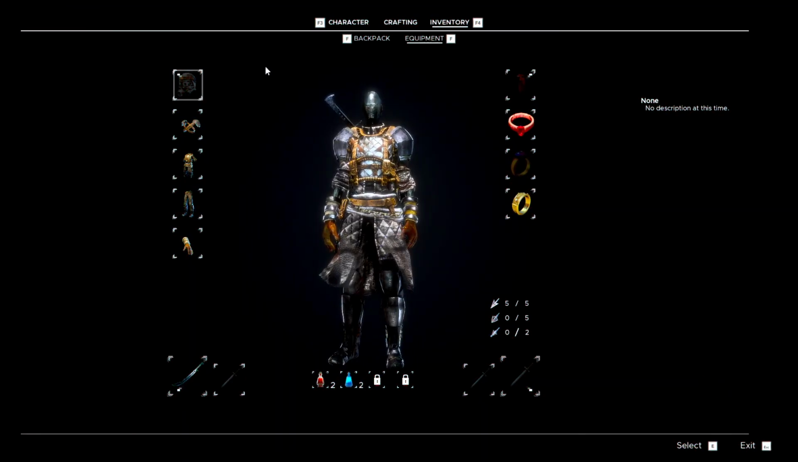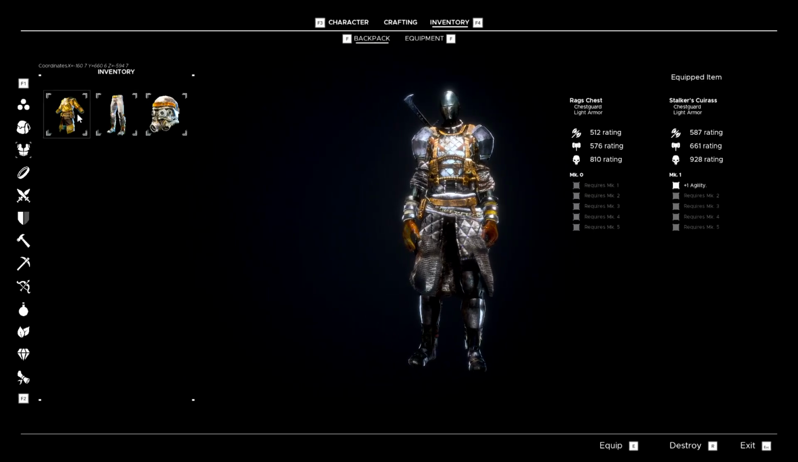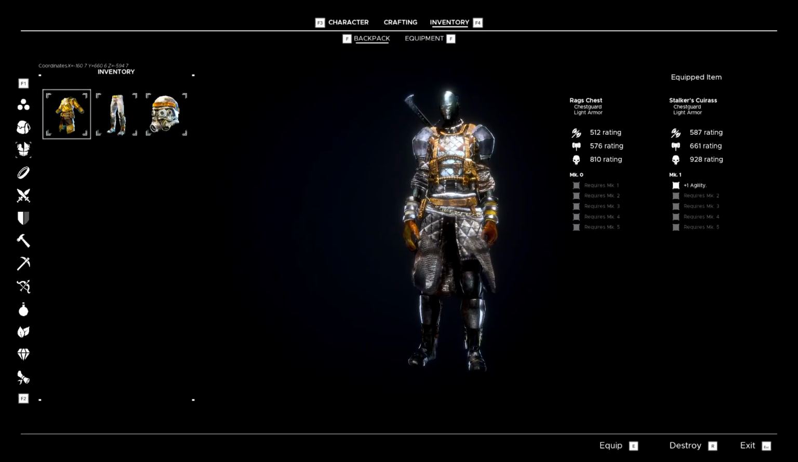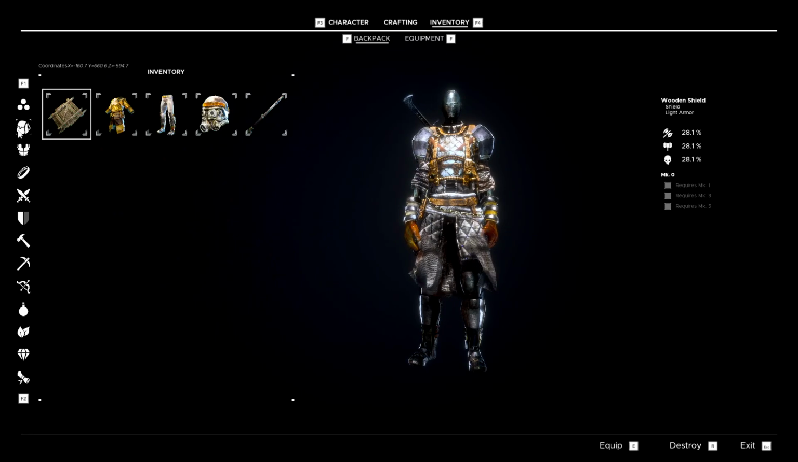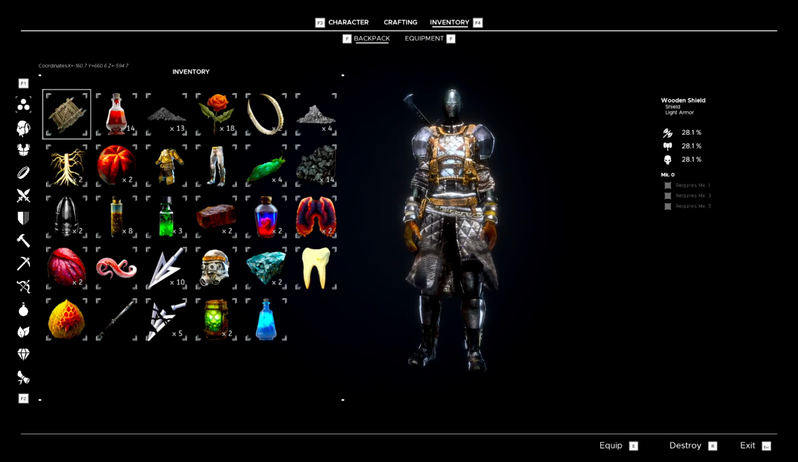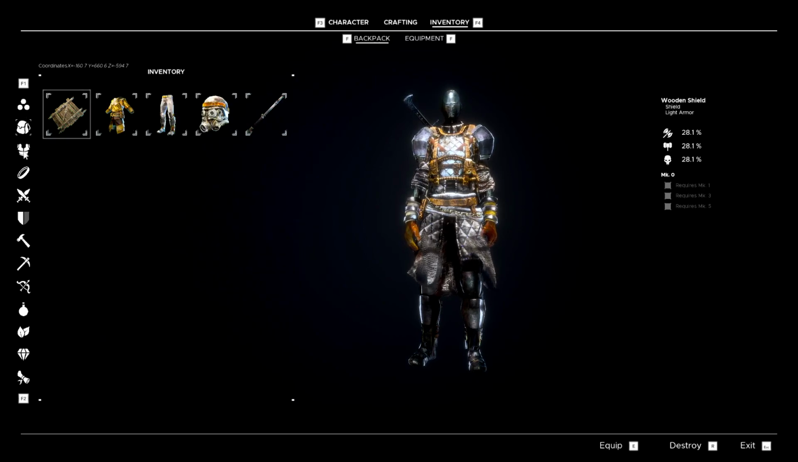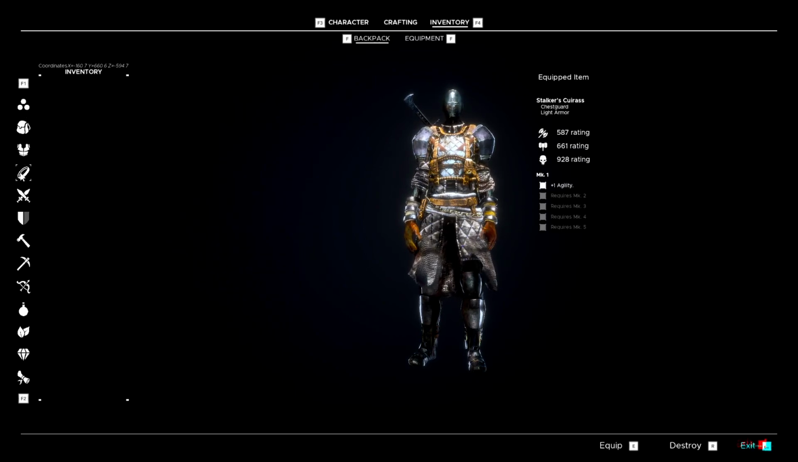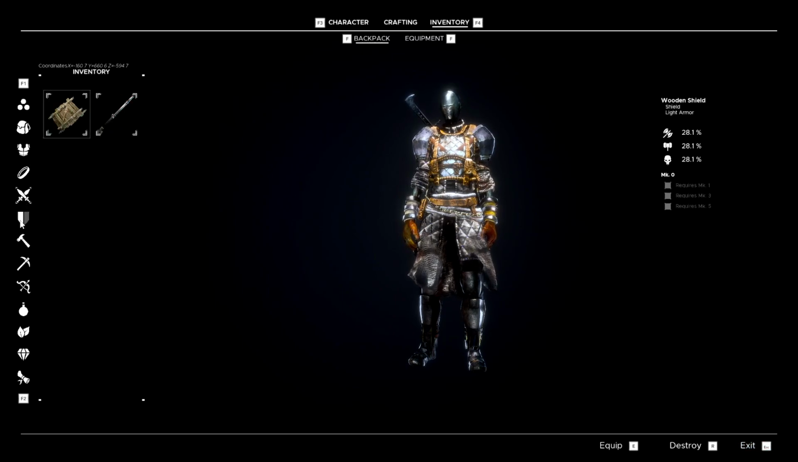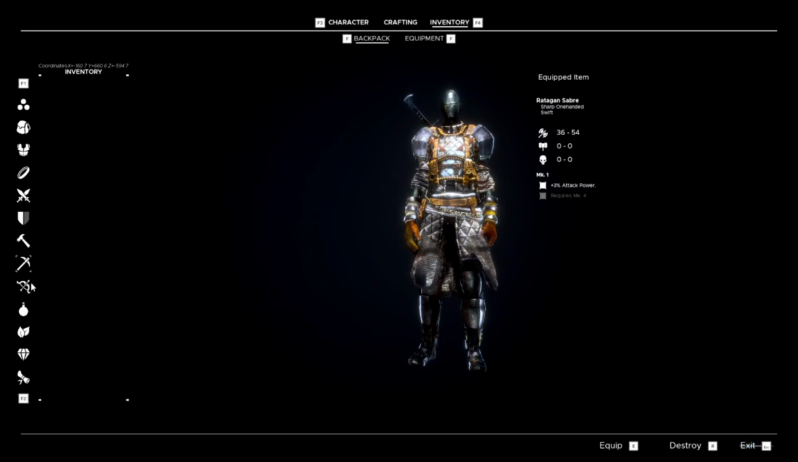So you're going to have your UI here. You can see some of the helmets and stuff that you can apply. You can equip, destroy, etc. Over here on the left, you've got tabs to see your inventory and stuff. Like, I've got this rags helmet, some of the different armor. You've got some rings and stuff that you can apply.